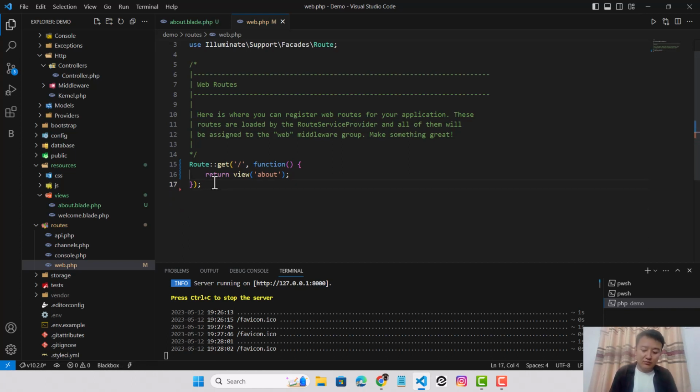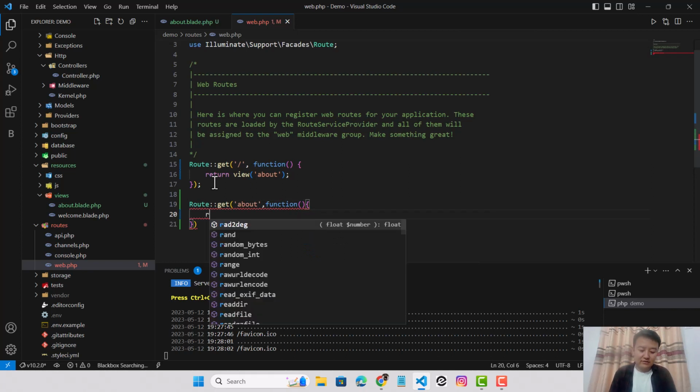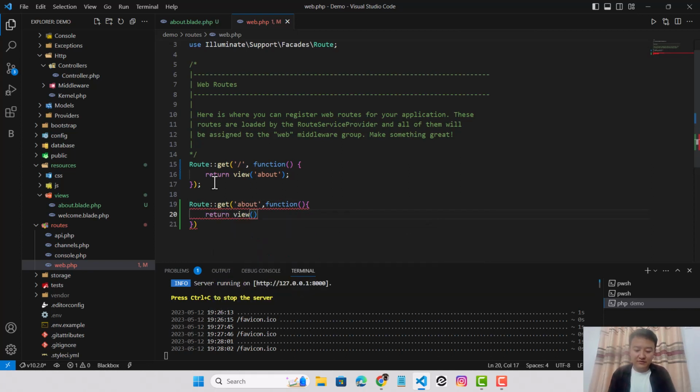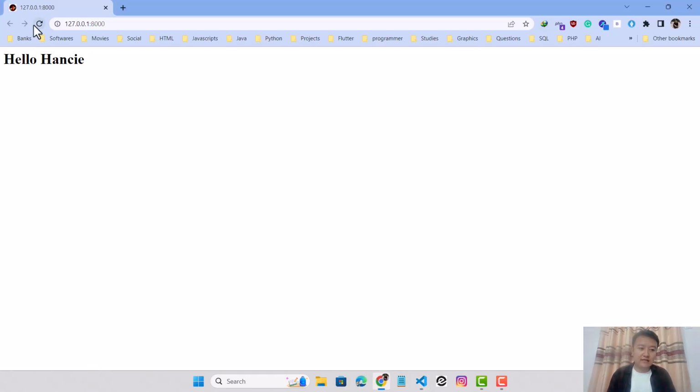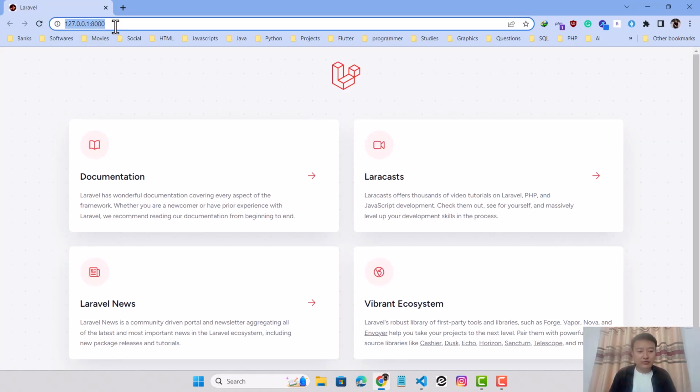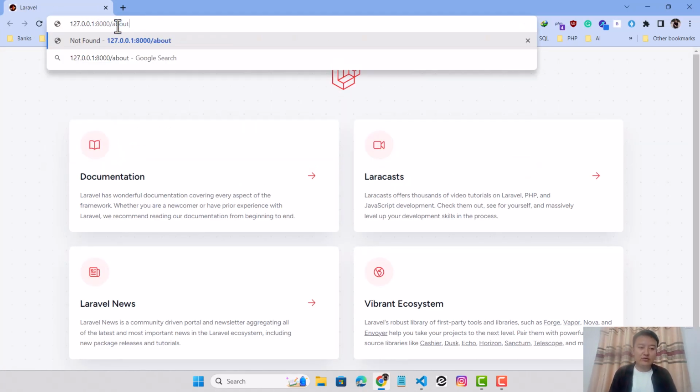For that we'll just create one more route here, Route::get, and here we'll write about. This is the name of the path that we are defining, and we'll write a function, and inside it we'll return view about. Now at first we are showing the welcome page, and when we click here slash about, we go to the about page.